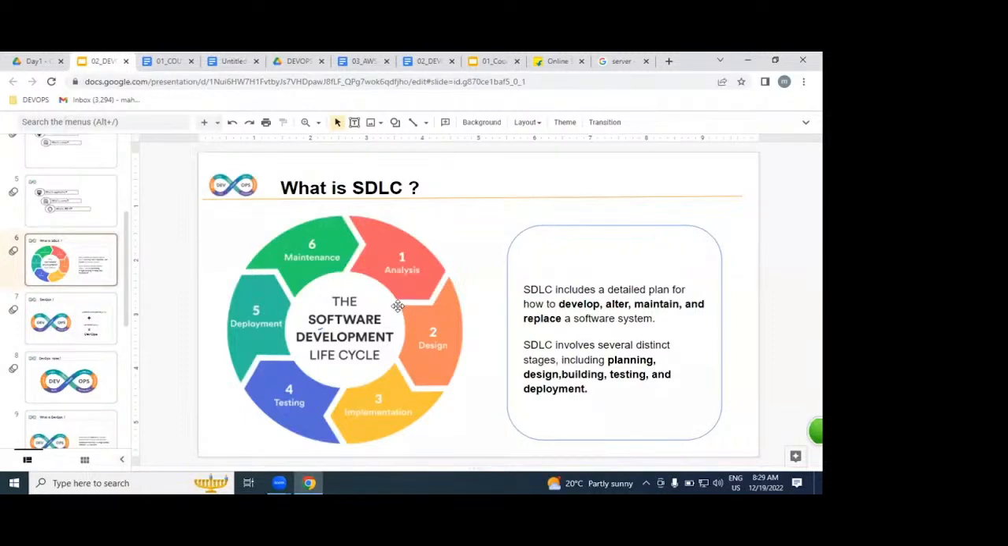In SDLC, we have several stages and several phases. In SDLC, we have analysis, design, implementation, testing, deploy, and maintenance. We have several stages and several phases. So let us understand what exactly the role is, the phases and stages.